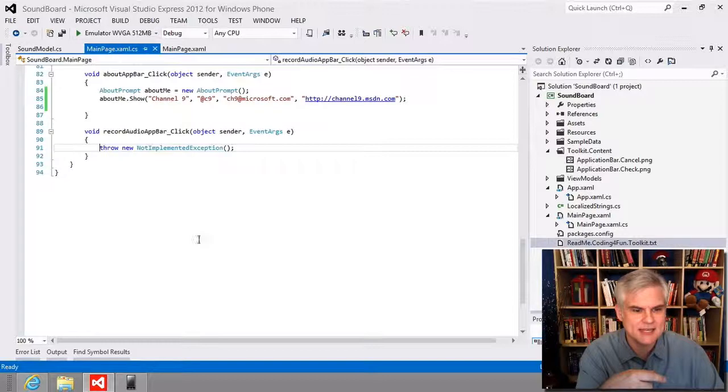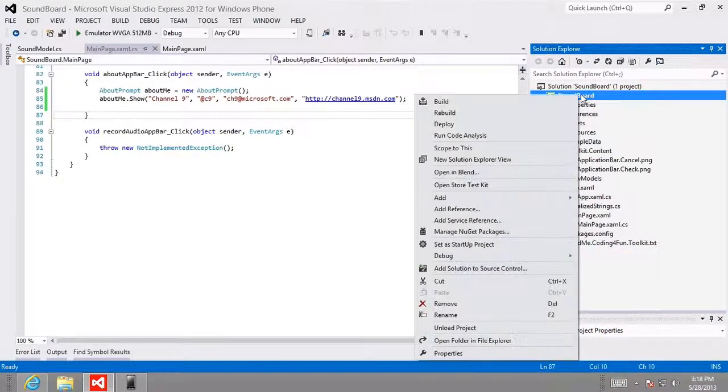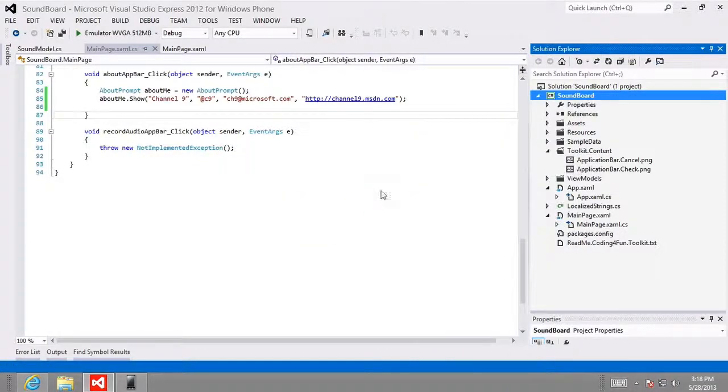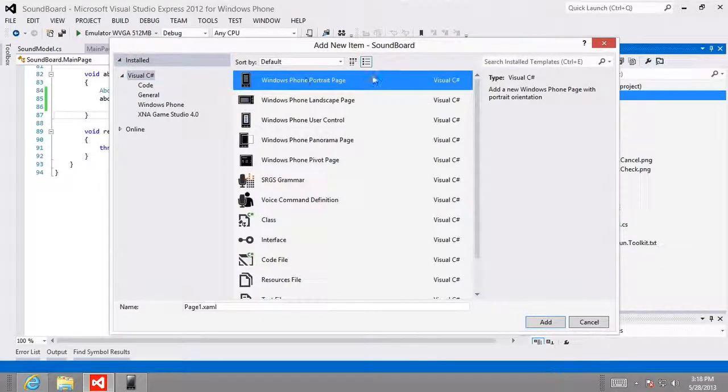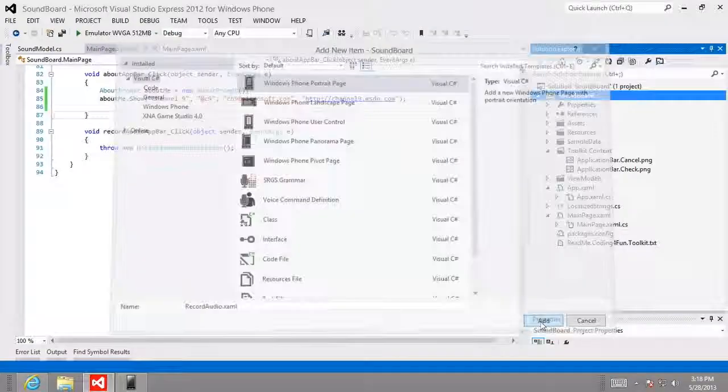Let's go ahead and first of all start by creating the new page that we want to navigate to. And so I'm going to call that recordaudio.xaml. So I'm going to right-click, select Add, New Item. I'm going to make sure to add a Windows Phone Portrait Page, and I'm going to call this recordaudio.xaml and click Add.